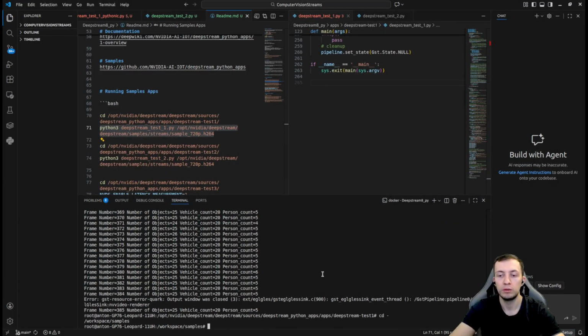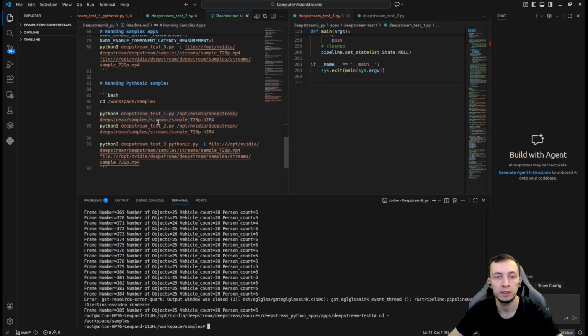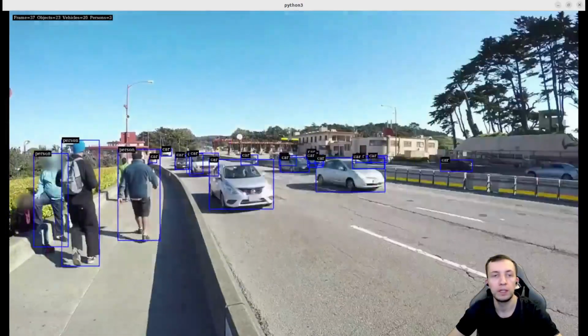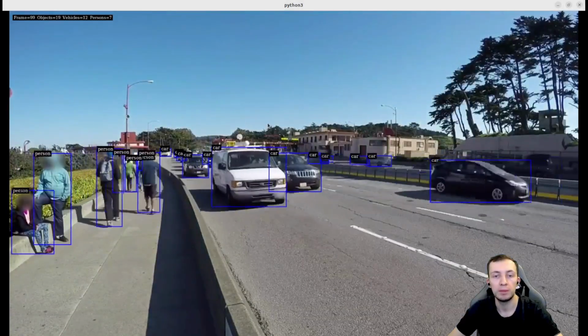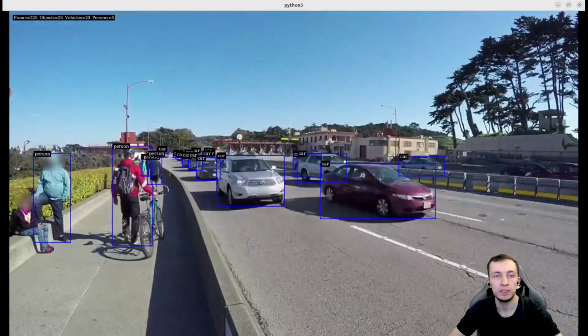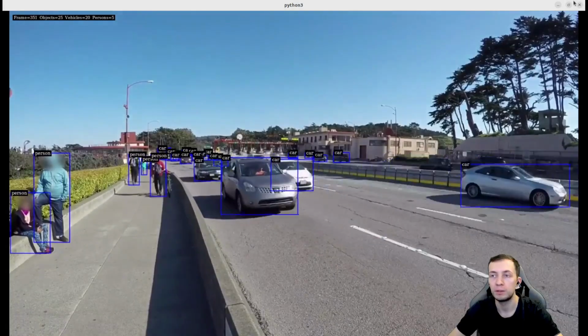Now let's go to the workspace directory with my Pythonic samples, and we can run the same application but with the rewritten Pythonic version. It will also take some time to create an engine, and you will see the same detections with the same information about metadata.